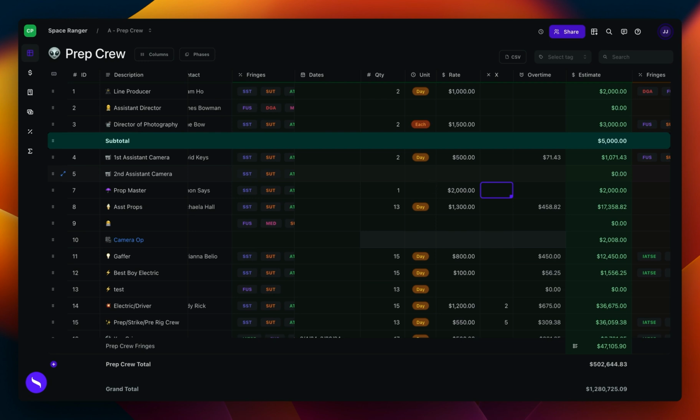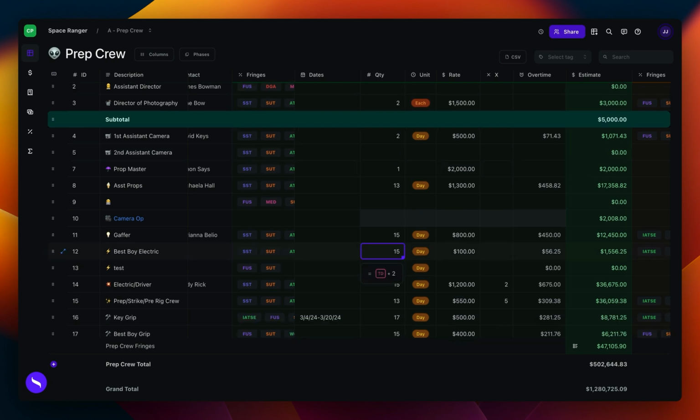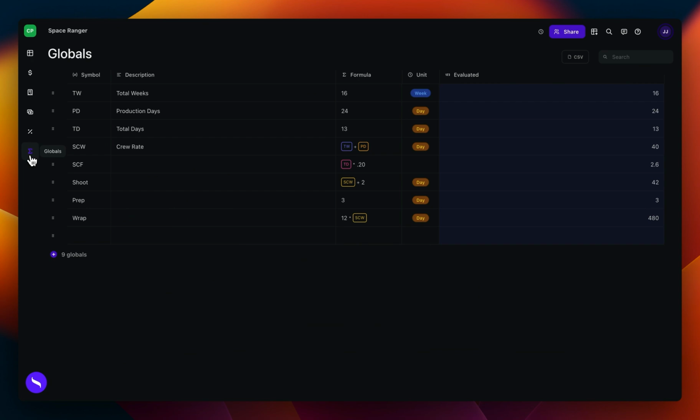Another thing with number columns is we have something called globals or variables. Variables are essentially the ability to change multiple line items at once. The example here is, let's just say, you're needing to change the amount of days for the whole shoot, and you don't want to go in and change every single line item individually. So what you could do is create a global and enter a variable for this. So if you go to our globals here, what we were just affecting was total days.